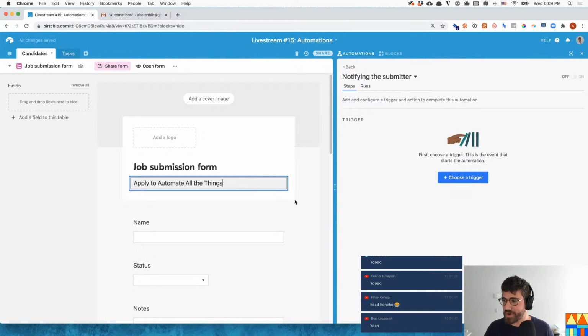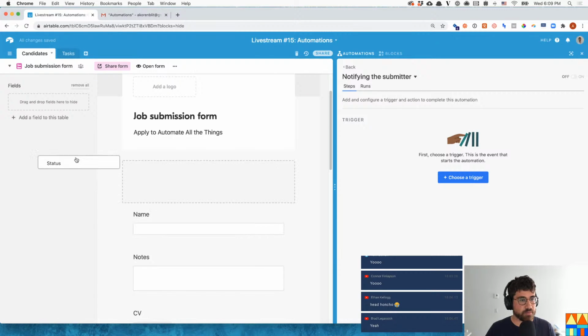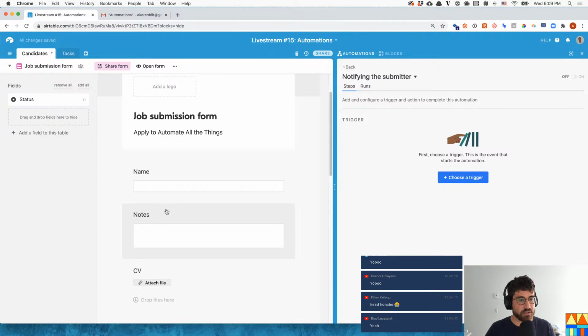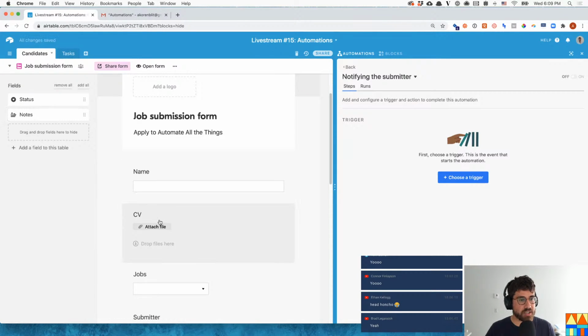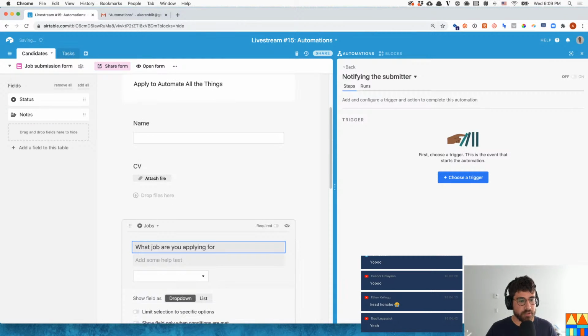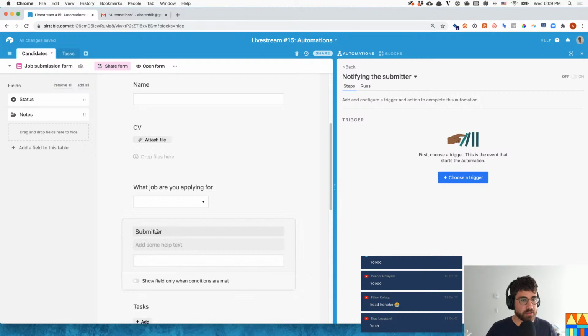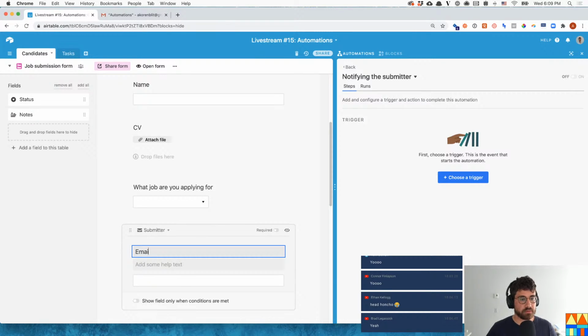Now, of course, my own process is going to be on Airtable. So what is your name? Status, let's move that out here. Notes, let's move that out. That's for us. CV is good. What job are you applying for? And then they can select submitter. Let's actually just do email, right?